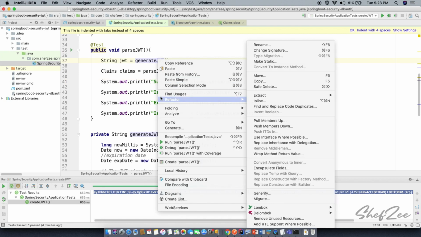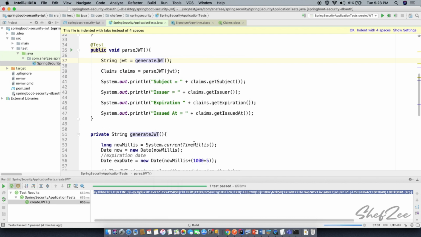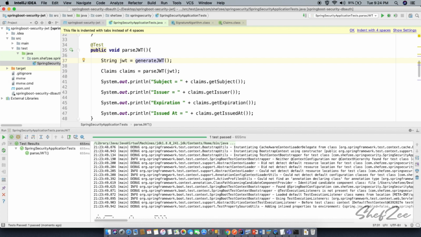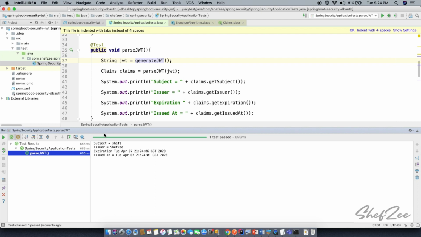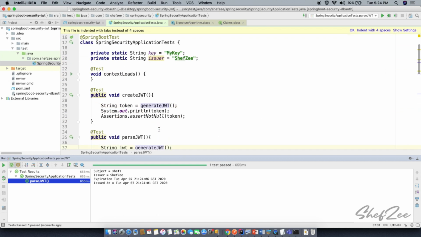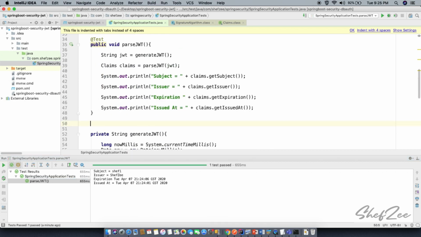Let me run this. Okay, you can see that the test case passed. Let me check the output. Yes, subject is chef1, issuer, expiration date, issued at, we got all the details. So this is how you parse JWT. Now we'll check for the validity of the token. Let me copy a couple more test cases.